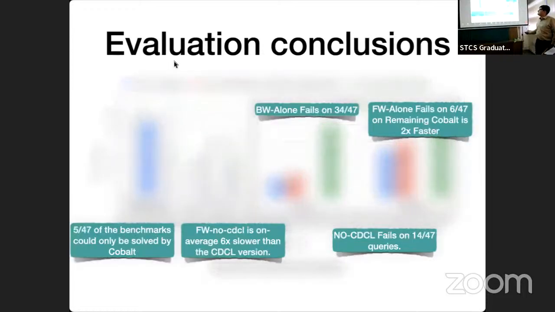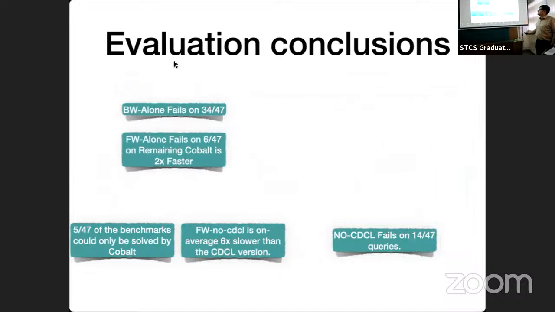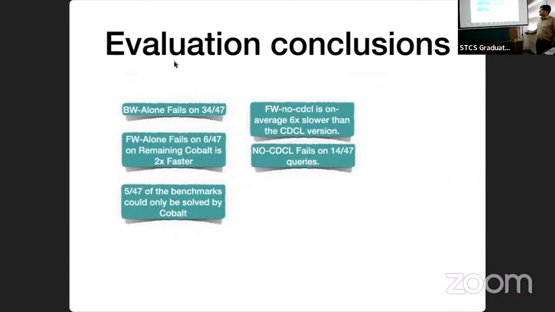Okay, so I think I'll complete this. At this particular point, how much time do I have left? Maybe around 5 minutes. 5 minutes?